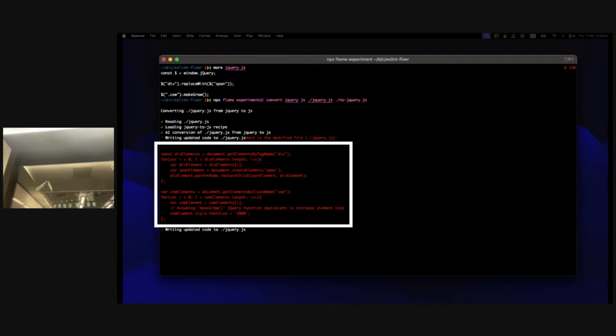It's not a real jQuery plugin. It just was like, this is probably what you're trying to do to make it grow. It actually blew my mind. And then replacing the divs with spans, it is gonna do a horrible job, but it actually was kind of doing that. So I was super impressed with this Flame AI tool.